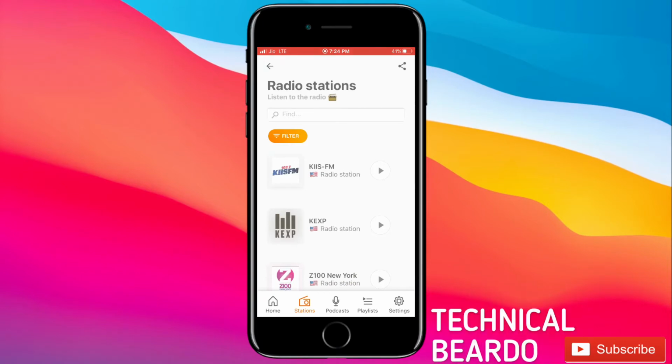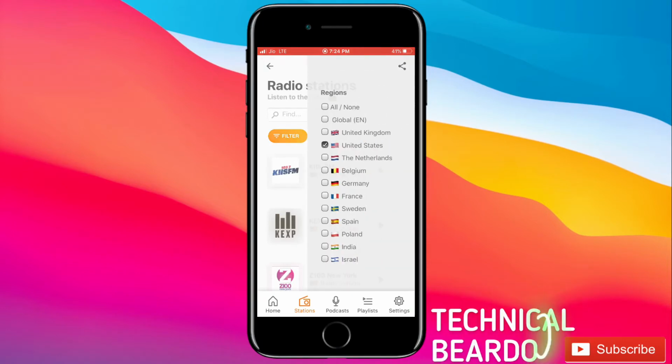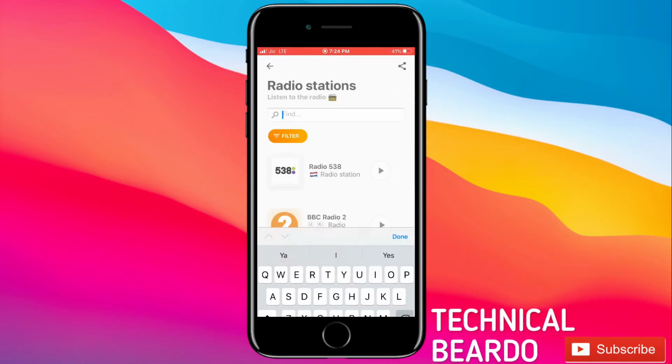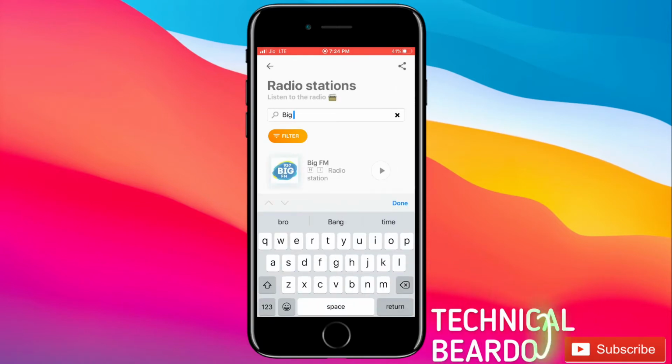Okay, and just type a radio station you want to play and it will display that station name. It's very easy. So it's like choose a country and it will display all the stations, or choose global and type any station name, it will display here.